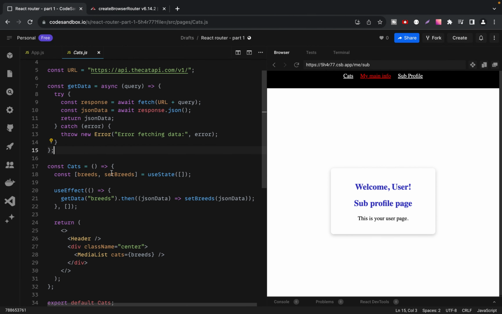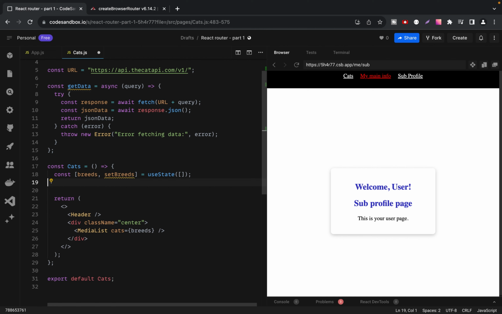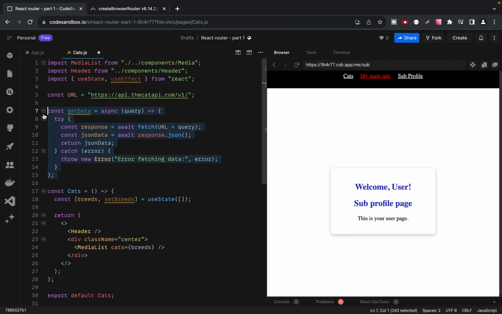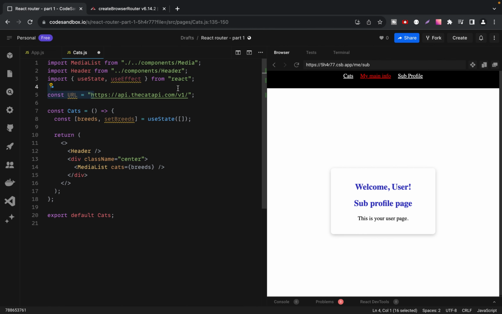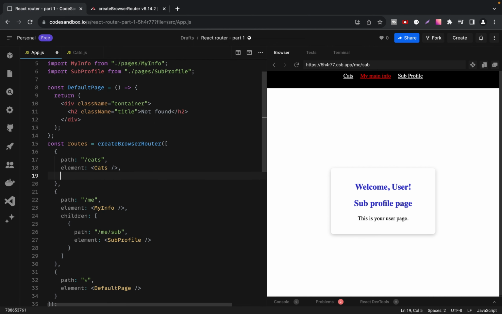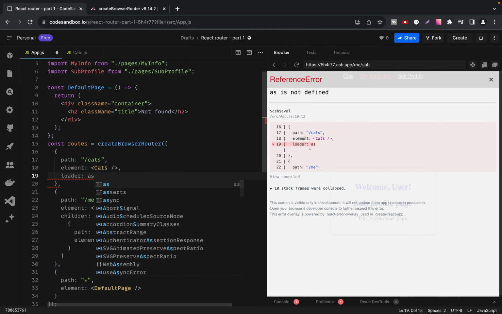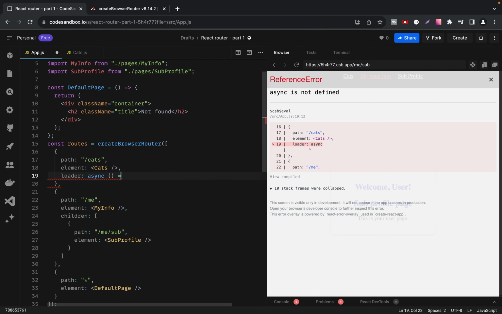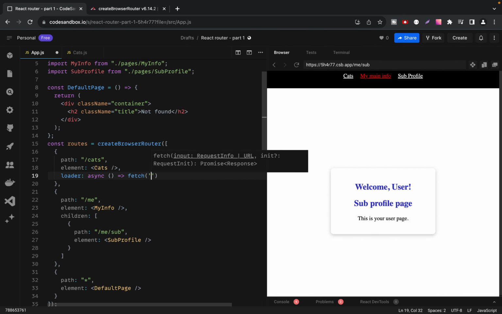Our ads page uses fetch for fetching data. It can be moved to the route. So let's delete fetch from the component and move the logic to the route, where we need to use the loader property. The component will not be rendered until we receive data.